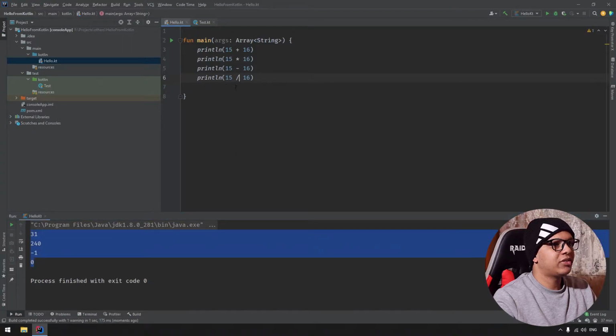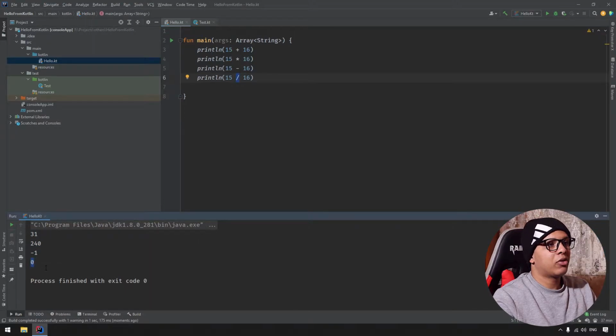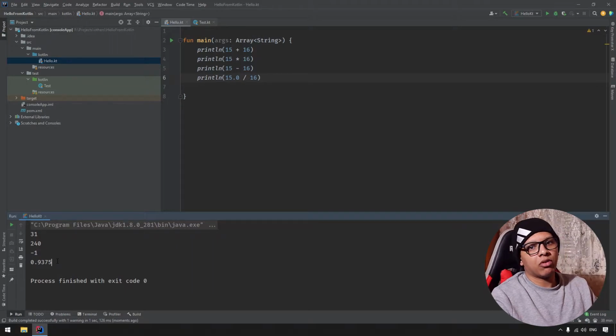Okay, so this last one equals 0. Why? Because this is an integer division. So if you make one of these operands a double or something else and run it again, you will see it's no longer an integer division. It's a double division or a float division.